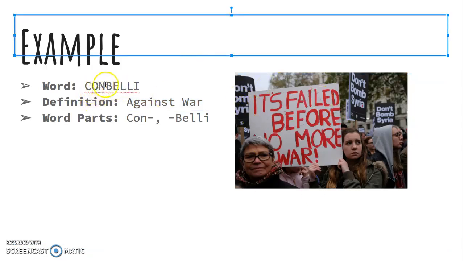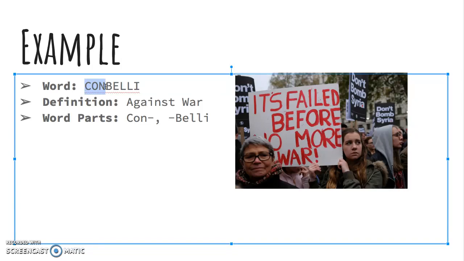So again, we have this word part here, and then this word part here, and we use each of their definitions to make a new definition for this word. And I want you to be able to put the word parts that you use so I can see what your thinking is with your word and where you're coming from.